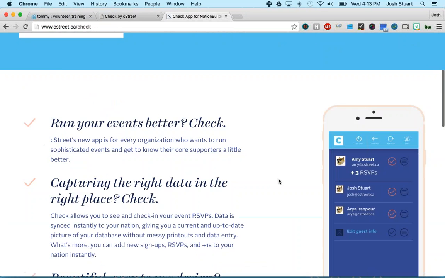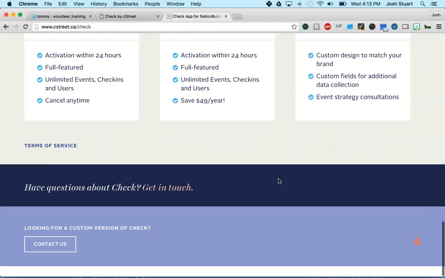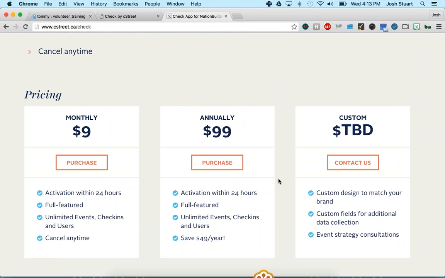So Check is priced in a way that we think is a no-brainer for anyone running events on NationBuilder. If you're even just doing a couple events a year, the data should be worth the cost of actually knowing which of the folks who RSVP show up and engage with your organization or your campaign.